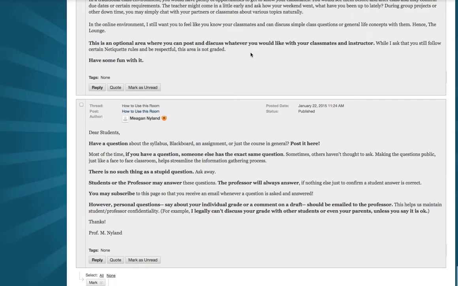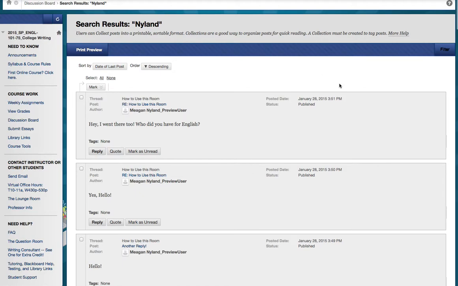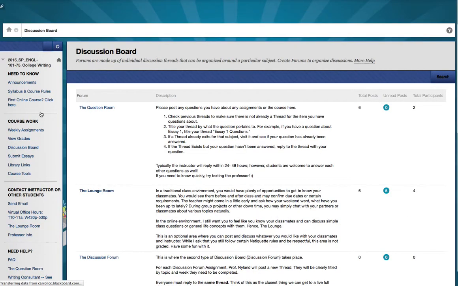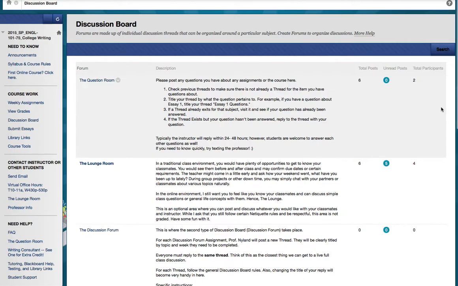When you are all done, you will just go back to the discussion board up here in the navigation bar over here on the side. There is no back button from inside the search. But that is it. That is probably even a little bit more than you need to know.